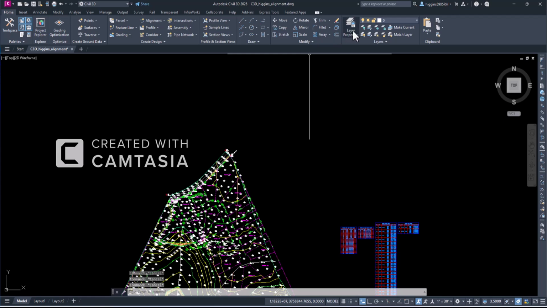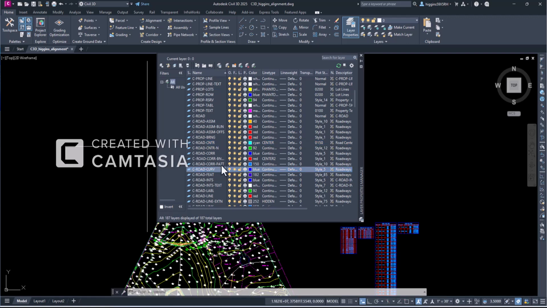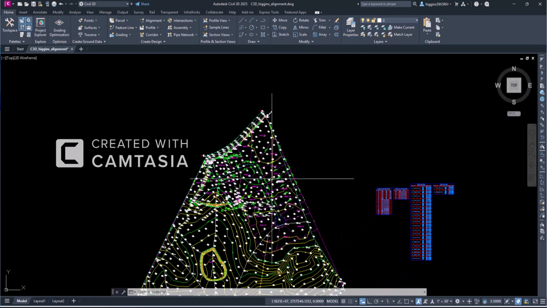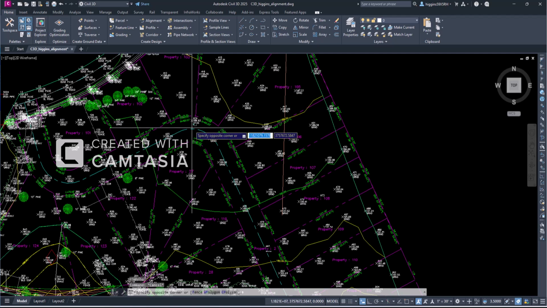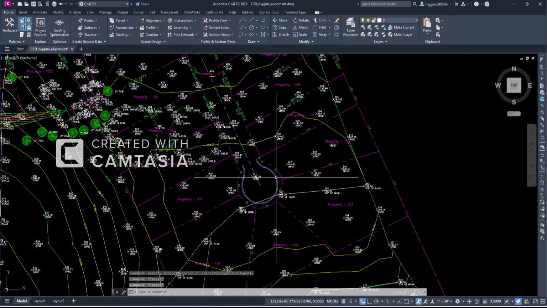What we first need to do is click on layer properties, scroll down to, you see C road center and C road curve. So click on both of those and unfreeze those. And you'll see them here. Here's the polyline for my center line alignment, and then my curve around my cul-de-sac.